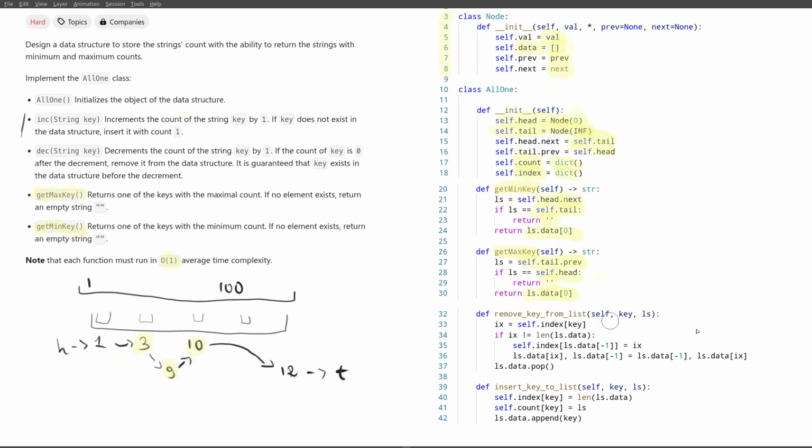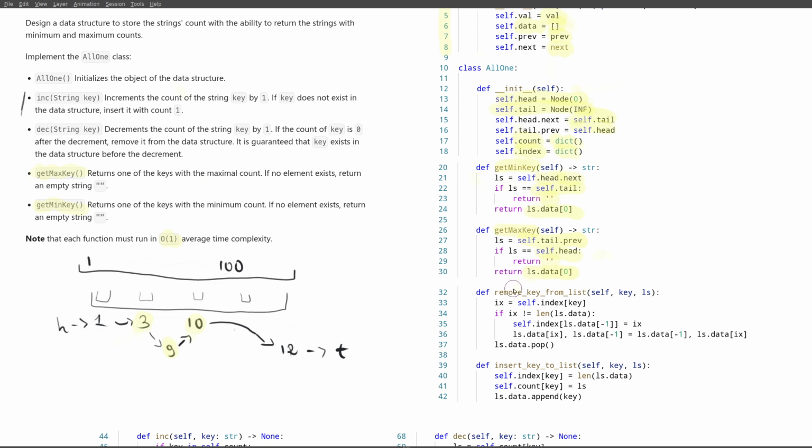Now let's look at some helper methods to remove a key from a list and insert a key to a list. And this is where that trick comes in. So we know that the key, our string, is in the list ls, and it is on the index. We use our lookup table self-index at some position. And now if that position is exactly the last position of the list, we don't have to do anything, we just pop, because pop removes the last element of the list in constant time. But the problem exists if the index of our element is in the middle of the list, so it's not the last element. So what can we do?